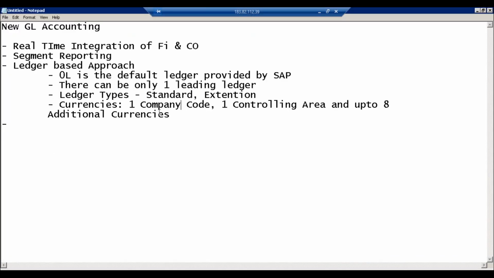Okay, and then the last thing that we discussed yesterday was document splitting. What did we discuss in document splitting? We discussed 2 types. Can you tell me what those 2 types of document splitting are? Active and passive. Active document splitting, passive document splitting. Who will give the example of active document splitting?